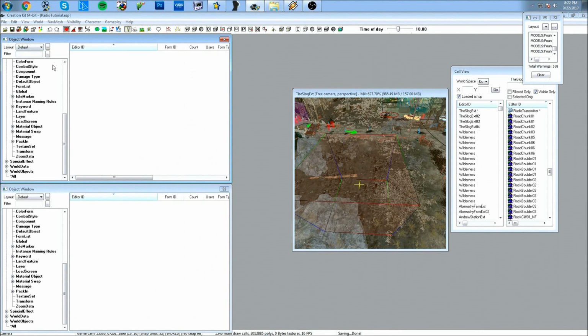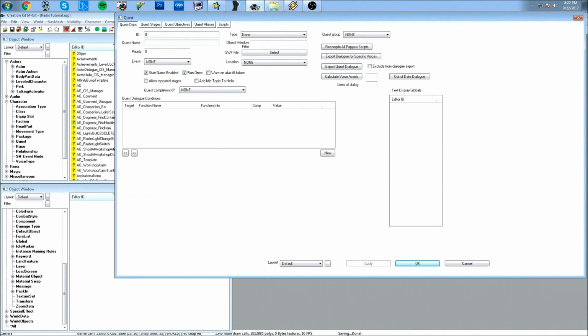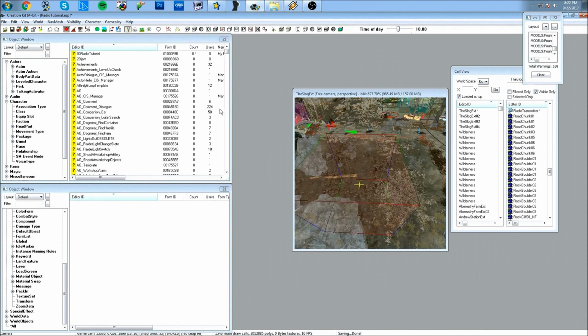And the next thing that I'm going to do is create a new quest. I'm going to go to quests here somewhere, character, quest, and I'm going to hit new, and give it an ID of something like radio tutorial, and I'll put my radio station, and just to be certain, priority of 50, and start game enabled, absolutely, and make sure that it runs once. So yeah, all that looks okay, and I'll save it again, and I'll reload it.